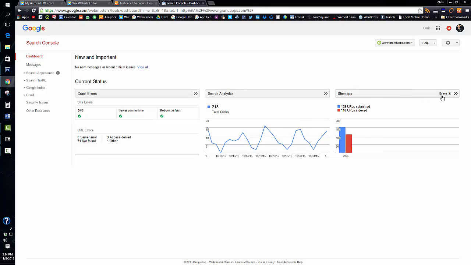Check this out. Sitemaps, right? 110 URLs indexed. This means we have 110 pages floating on the multi-billion universe of Google. But hey, we have 110 pages, right? So we have a pretty big site.